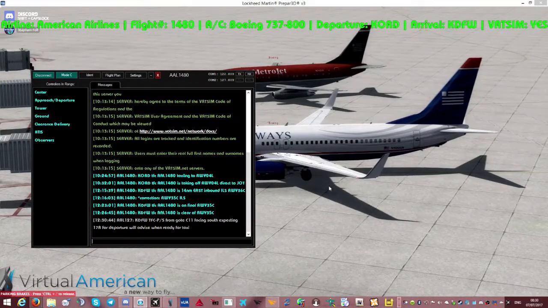Okay, so he's push and start from gate Charlie 11 facing south, expecting 17 right for departure. Will advise when ready to taxi.